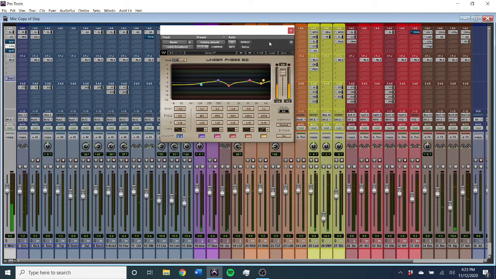And you can hear how even just this subtle little change really has a nice, desirable effect on the actual shape of this mix.